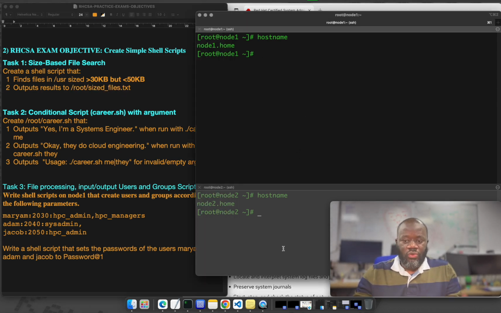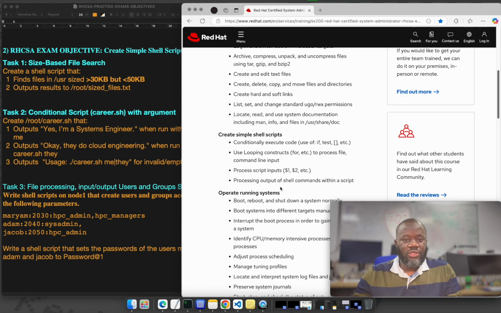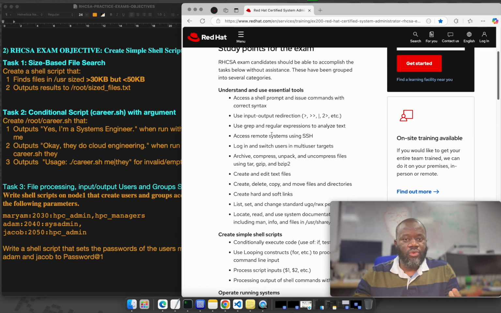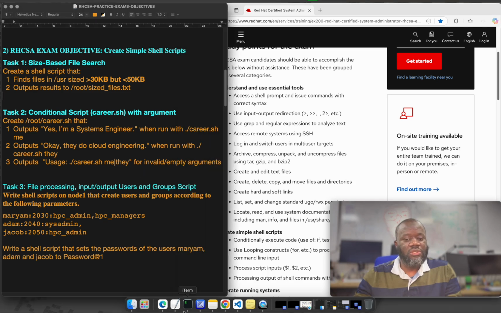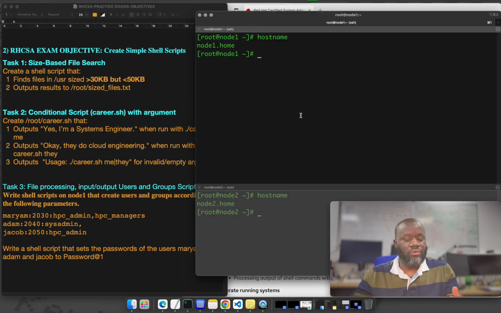In the previous video, we've seen how to use find. We've seen how to use find to locate files of different sizes and what have you, files owned by a particular user, files modified in any specific time. So we're going to take that a step further and put that in a shell script.